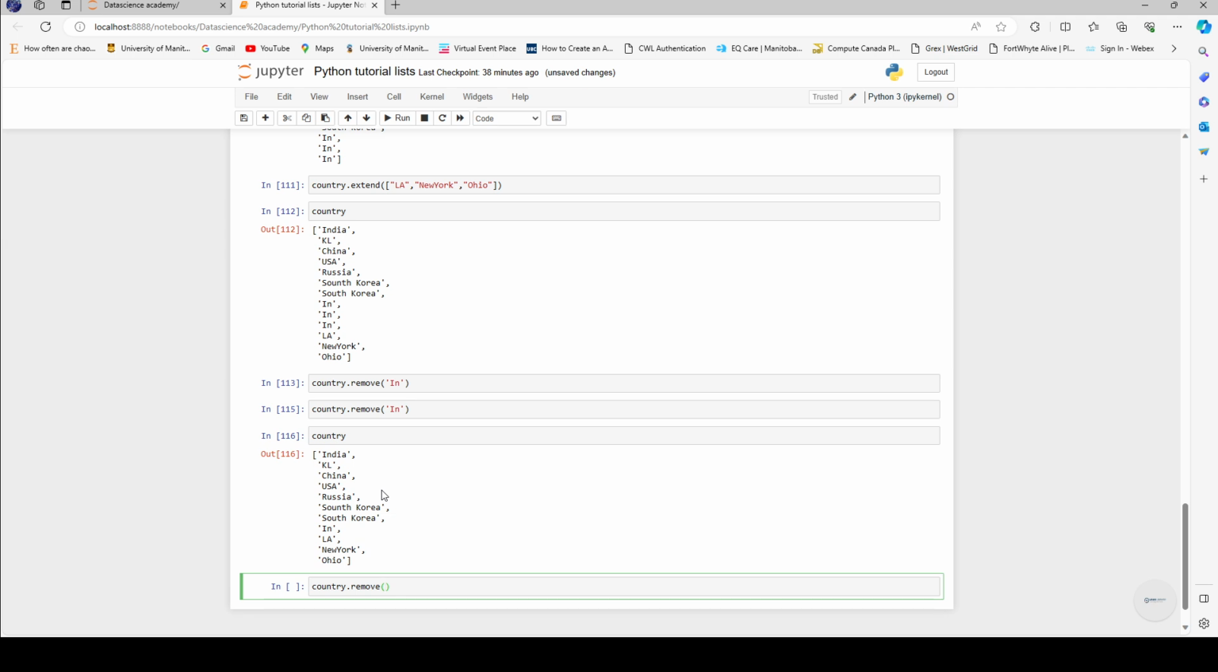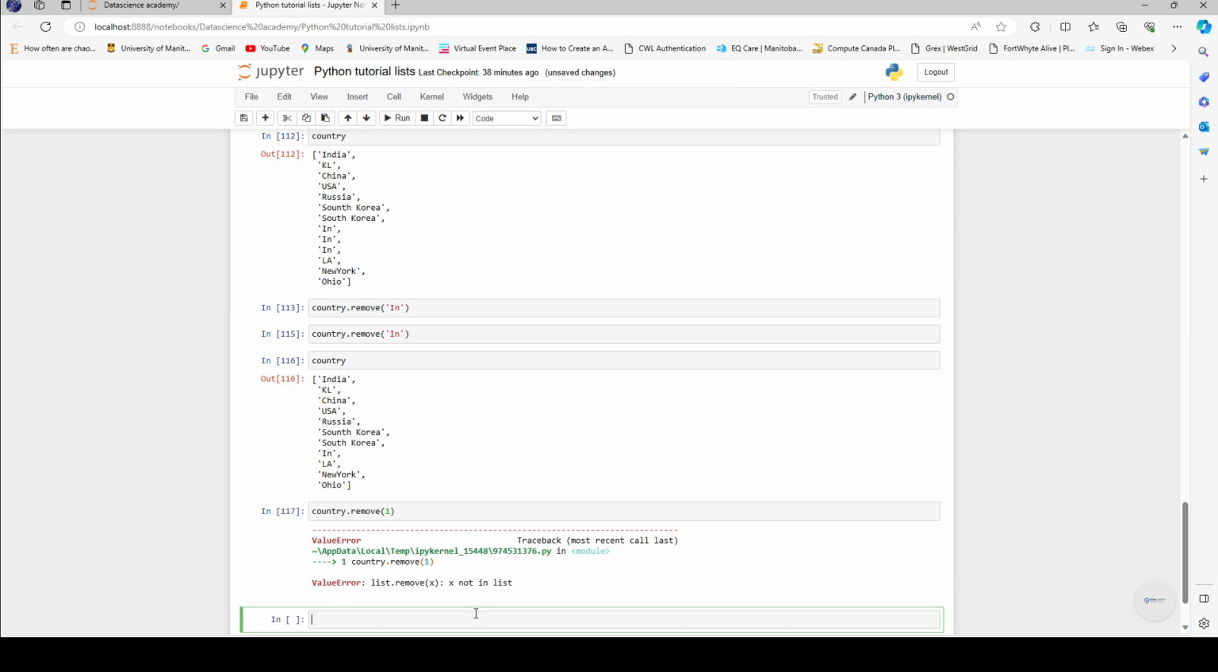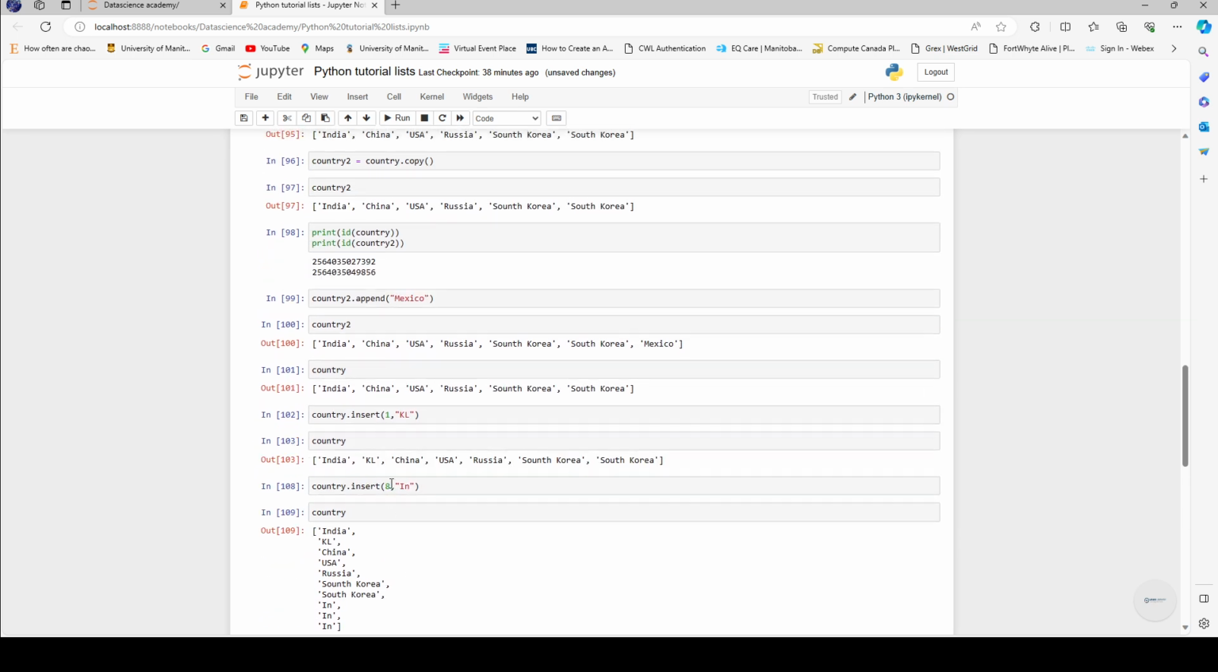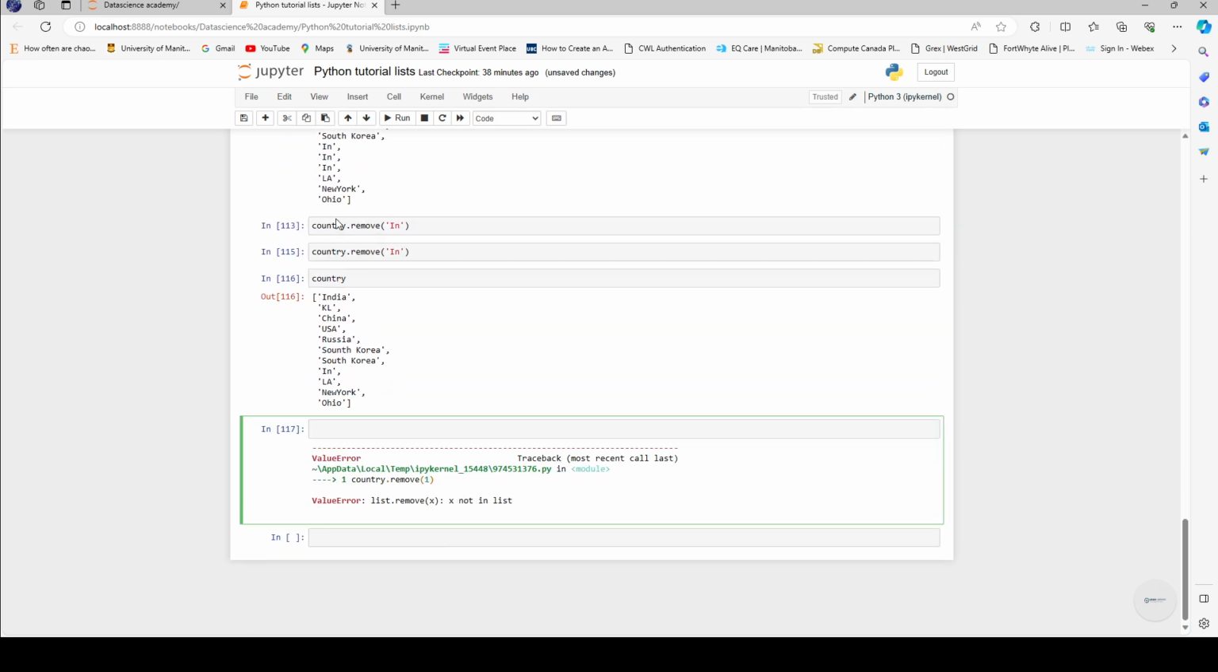But let's just test remove. Let's try to plug in an index. So 1, so it will say x not in the list. So basically when you remove, you have to put in the object, right? You cannot give the index, right? Just like insert, when you do insert, you have to insert at this particular index this particular object. So here you have to specify the object that you want to remove, right?